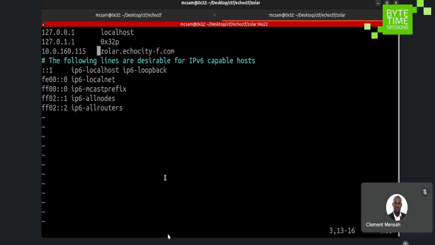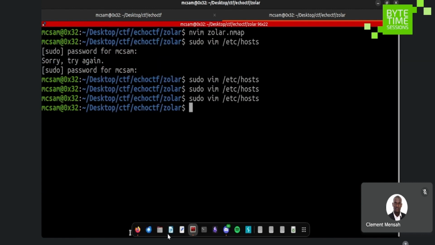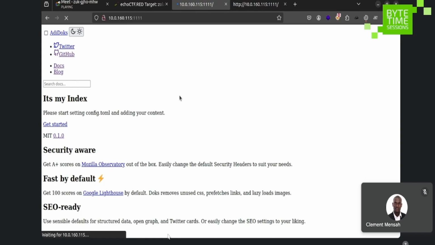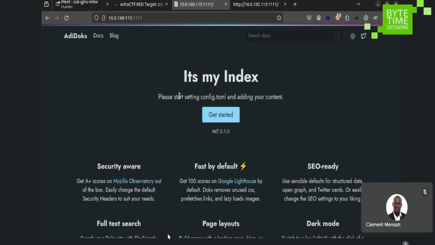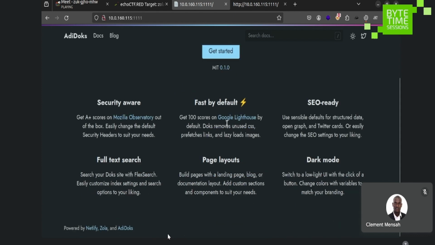Right. I think it should work now. So let's reload the page and let's see what happens. Alright, so right now it's trying to resolve the domain, and then it's able to load the CSS files and other files needed to beautify the page. So we can see what the page looks like right now.